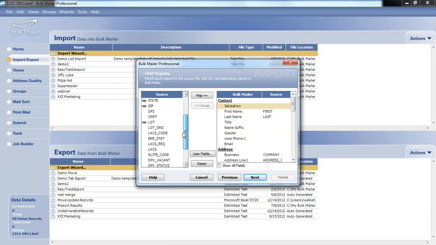I can import as little or as much information into a Bulk Mailer file as I want. Obviously, you're going to need your name and address information to do your mailing. However, you may not need to bring in a LACS field or a DPV vacant. That information will get populated within Bulk Mailer. If you have information that you do not see a field associated with within Bulk Mailer, you can click on Show All Fields, and it will give you an abundance more fields, or all the fields that are available in Bulk Mailer.